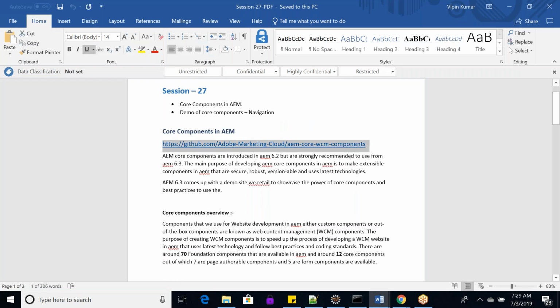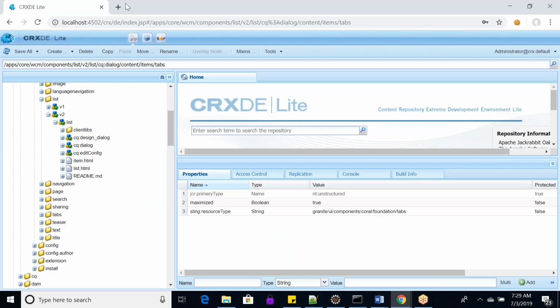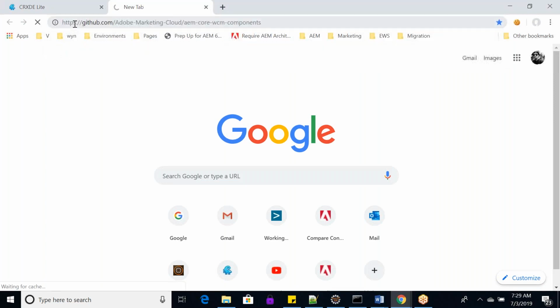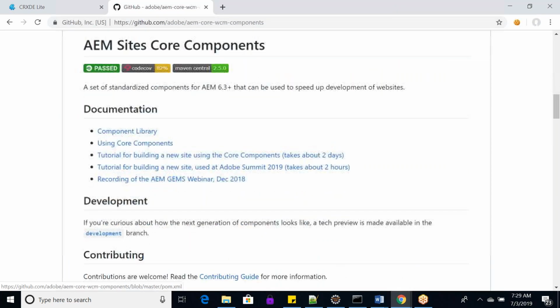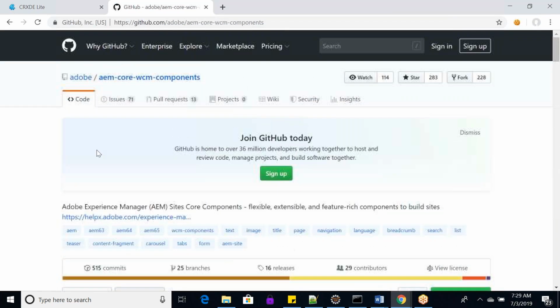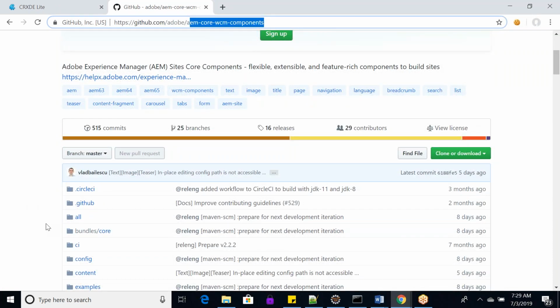This is open source on GitHub. You can find the details of every core component, how to use those components, or if you want to contribute, you can also suggest something for core components. This is the GitHub Adobe Core WCM components page, where you will see all the details. They keep enhancing it.